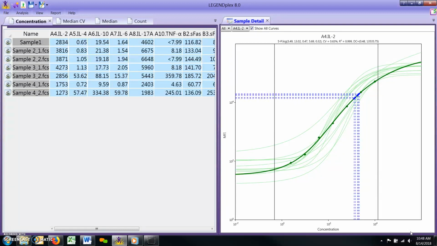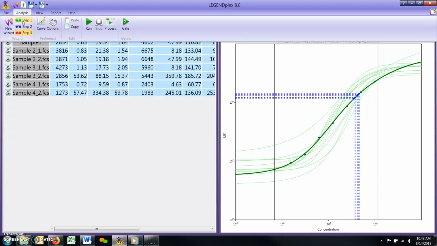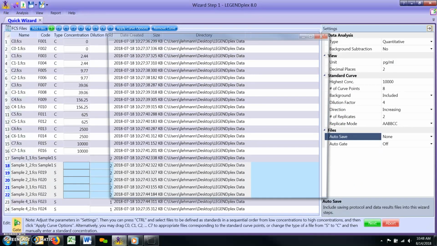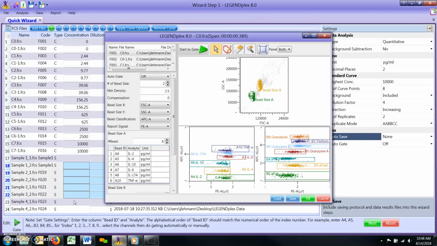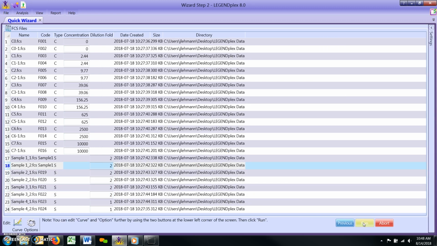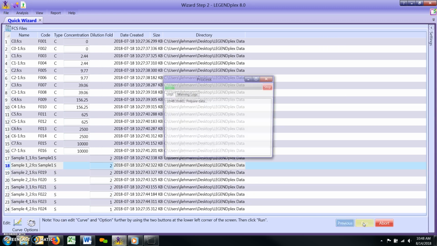Should you wish to correct a mistake in one of these fields, please use the Analysis tab to return to Step 1 and click on the green gate icon at the bottom of the screen. This will reopen the original gating window where changes can be made. After you have made the necessary corrections, click OK to close the gating window. Click the Run button in the bottom right corner to return to the Results section.